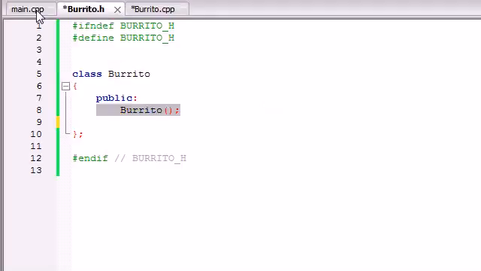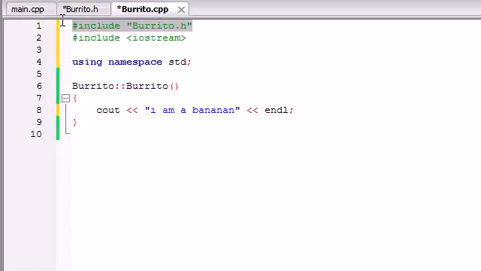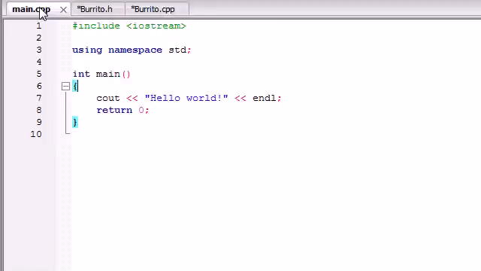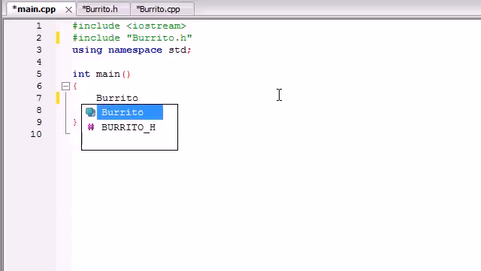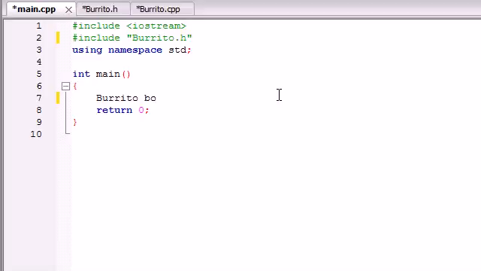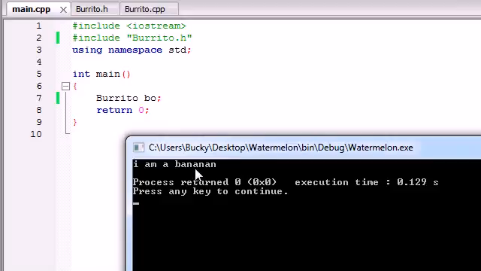The last thing that you need to do is this. In order to use objects from different classes in our main.cpp, we need to include the headers. So just like your burrito.cpp included the header, we need to include the header right here as well. Now that we included the header, we can use objects from that class. Let's get rid of this cout hello world because we don't need it. Now that we have the constructor printing out I am a banana, we can go ahead and build an object. In order to build an object, we just type the class name and some object name like bo, and it should be good to go. So let's build and run this and see what happens. I am a banana. Simple enough.